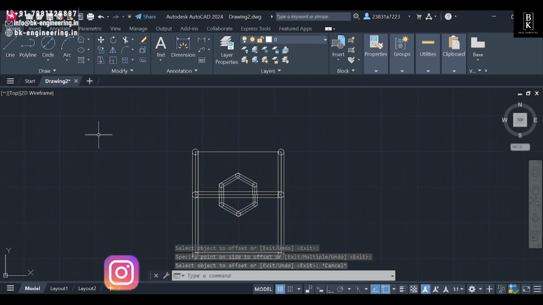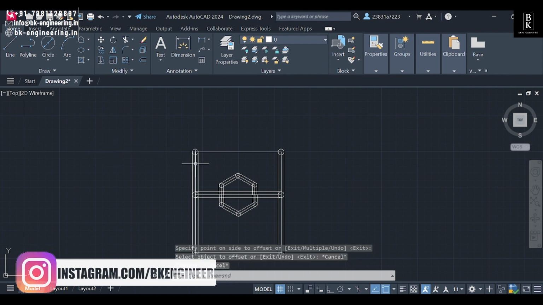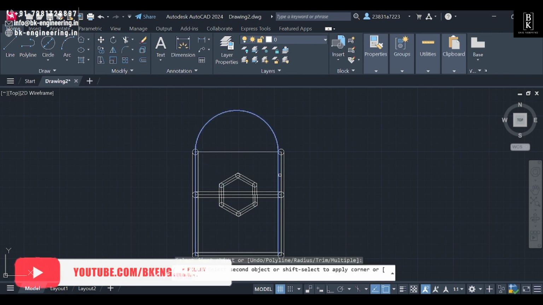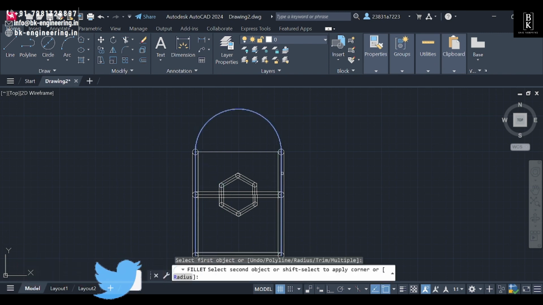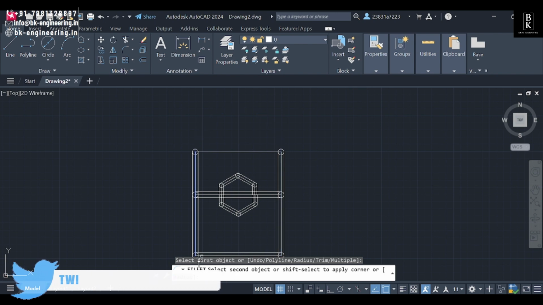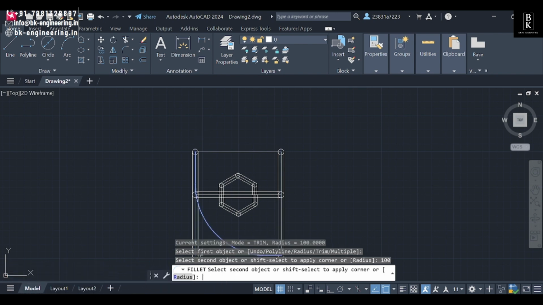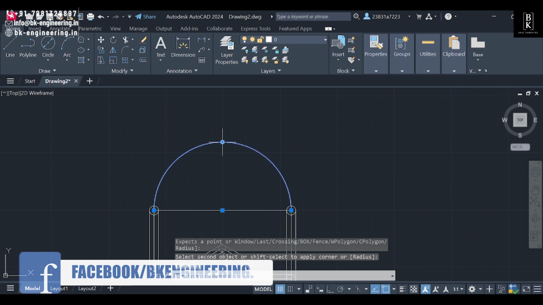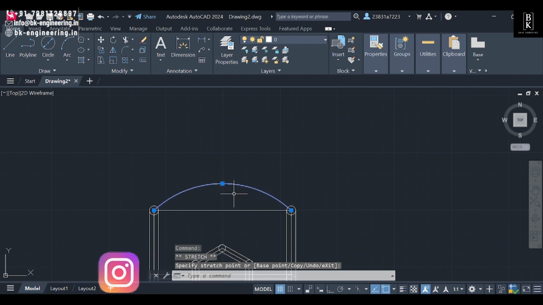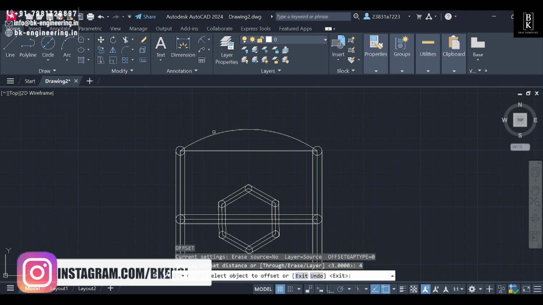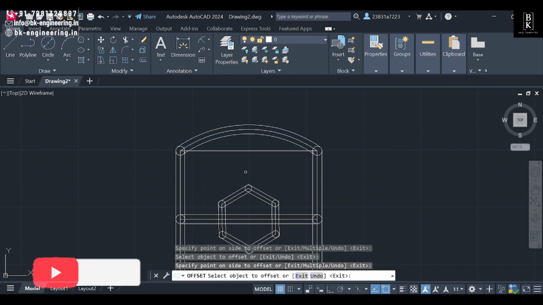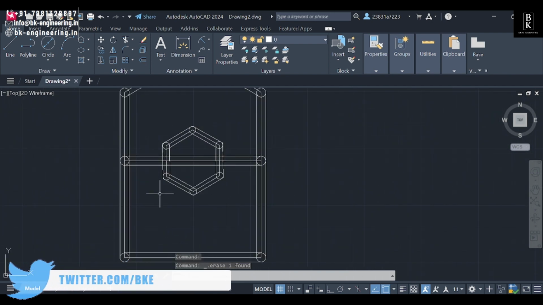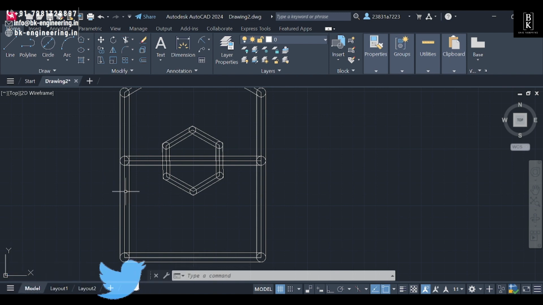Now again, fillet. Radius 100. Offset 4. Delete this line. Now using the trim command, trim the extra line.